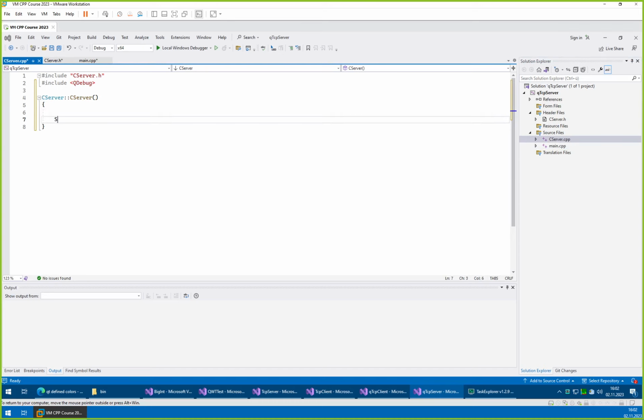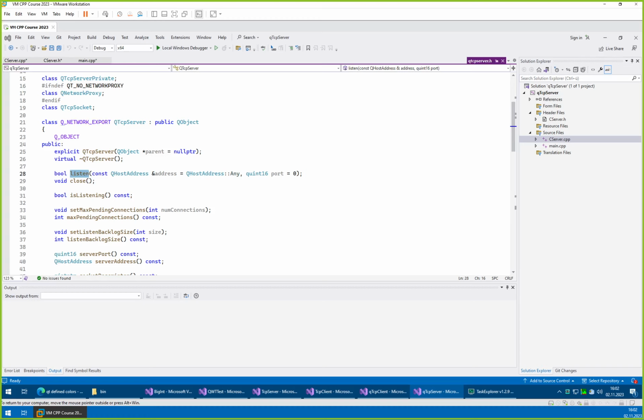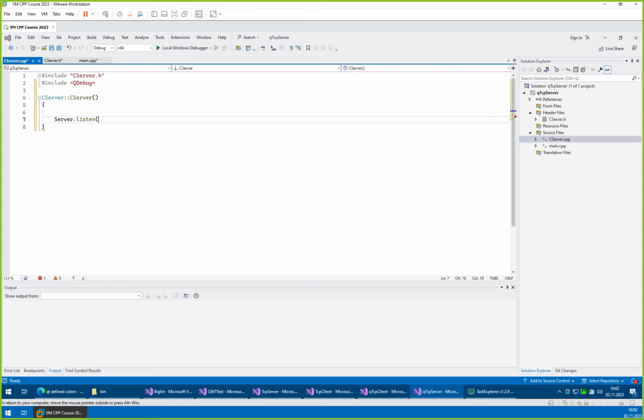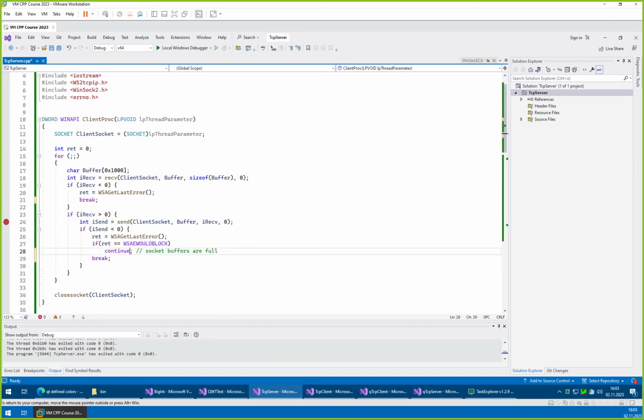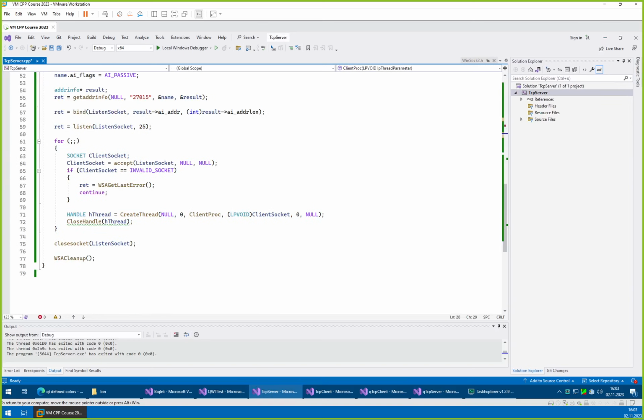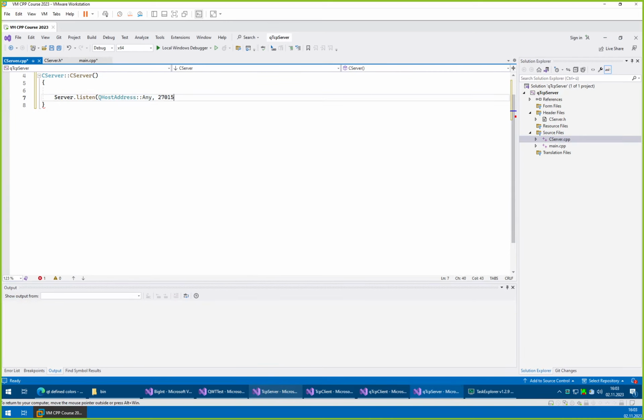So, listen. Here we want the any address, so we are lazy, we just copy it from here. And we will specify a port, which was the one we used last time, here. Okay, and before that we of course want to add some slots.